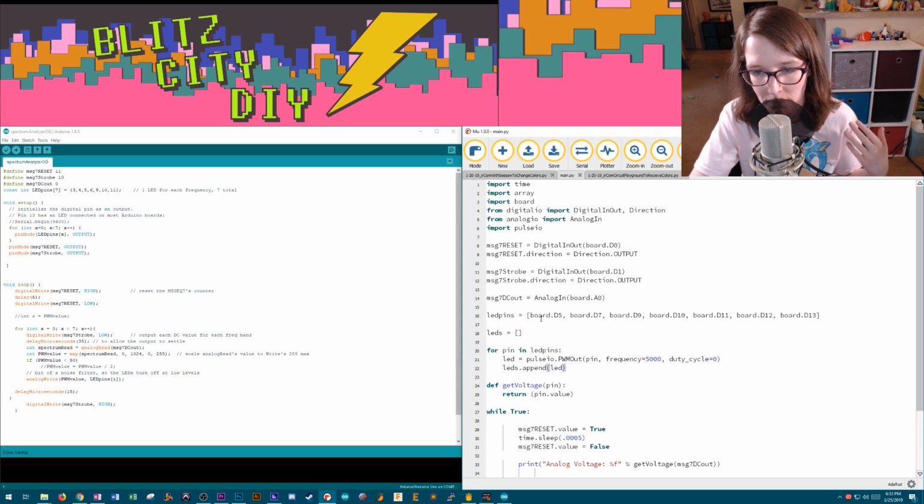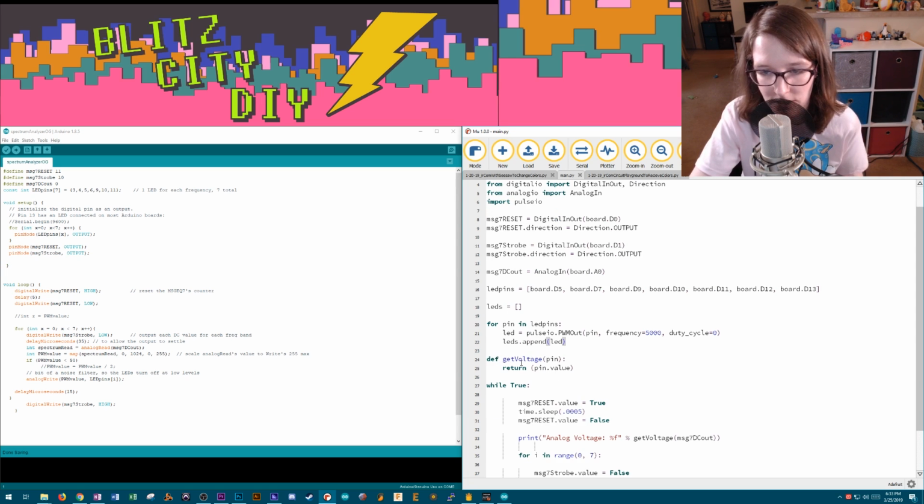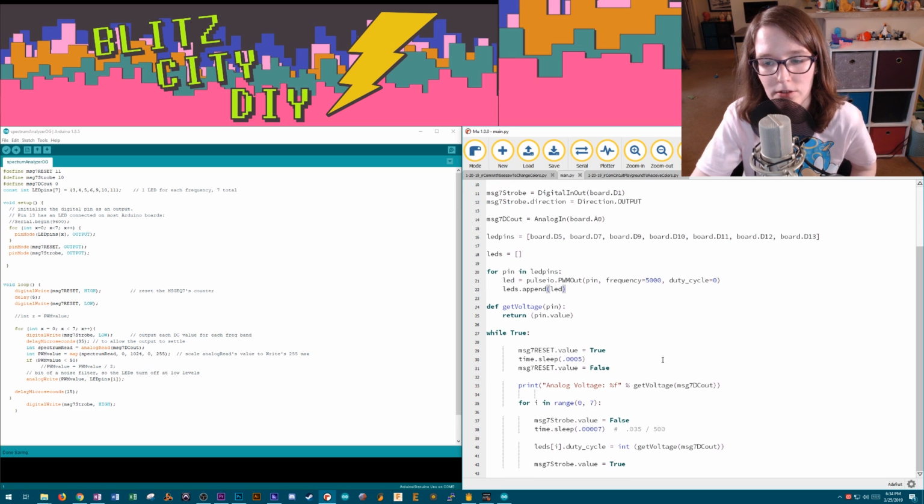In Python, there's a little bit more setup for the LED array, basically setting up to utilize pulse width modulation. And then this is followed in CircuitPython by a function to read the analog input from the MSGEQ7, which will be called in the loop. And so this brings us to the loop in both portions of the code.